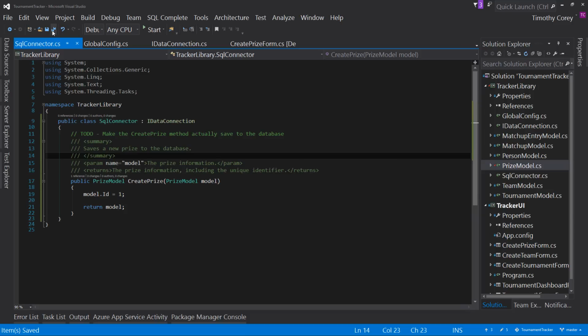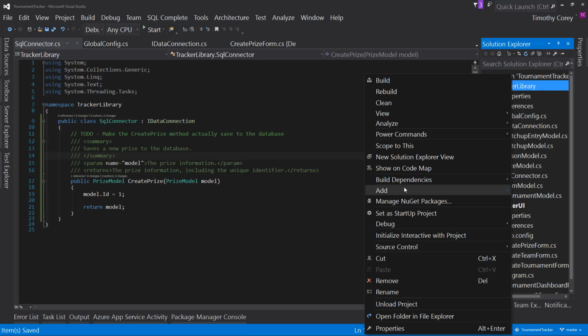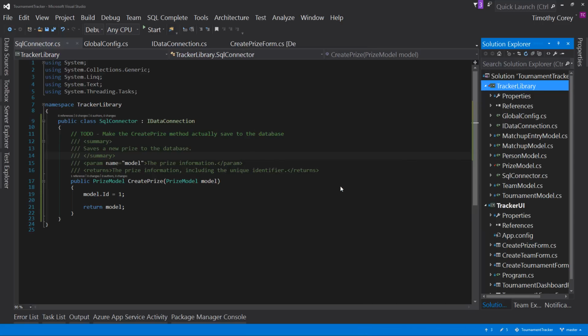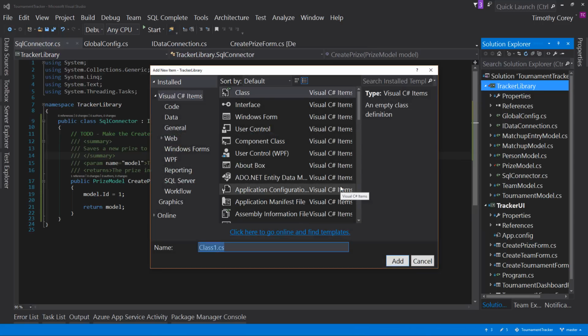But now let's go and add the text file connector. All right, so right click on Tracker Library, add class, and we're going to say text connector for the name. And that is a class.